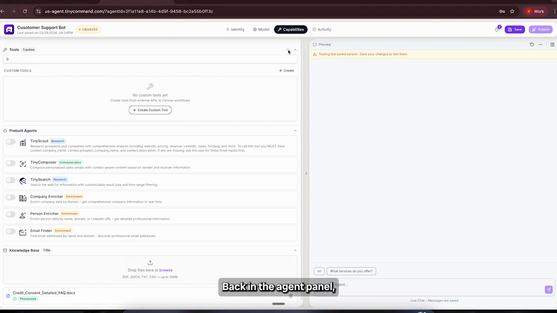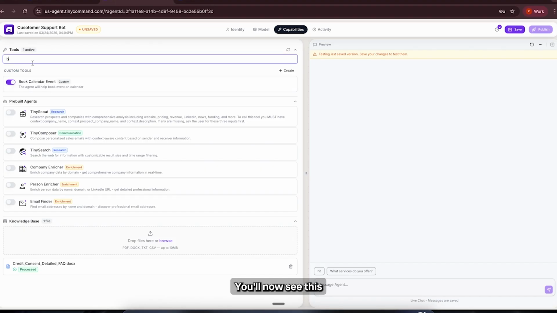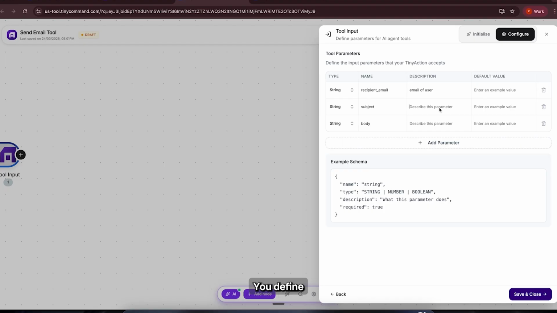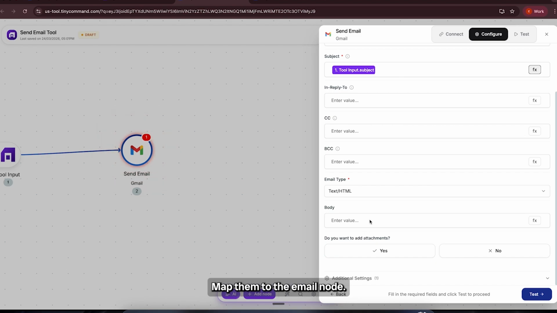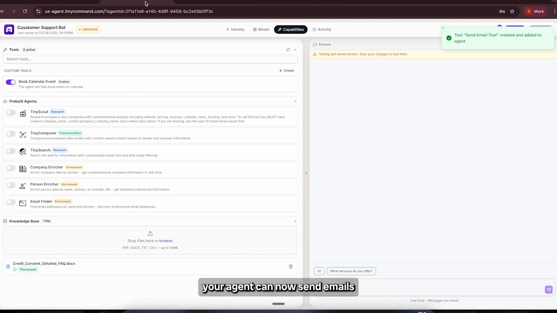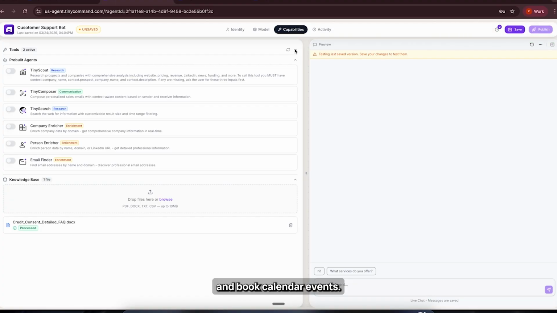Back in the agent panel, we click Refresh. You'll now see this tool listed under Custom Tools. We simply enable it. In the same way, we can create another tool. Let's say a send email tool. You define inputs like recipient email, subject, and body. Map them to the email node, add a tool output, and publish it. Once enabled, your agent can now send emails and book calendar events.